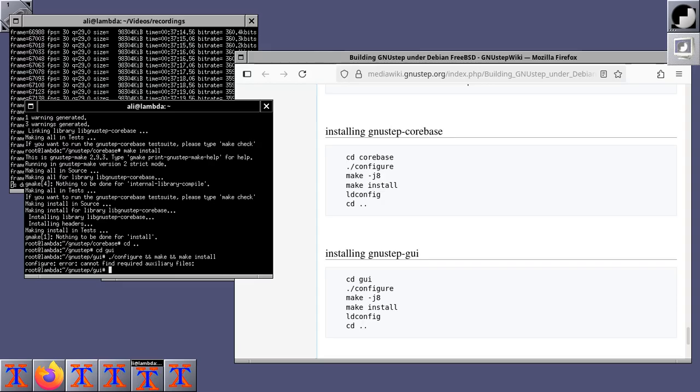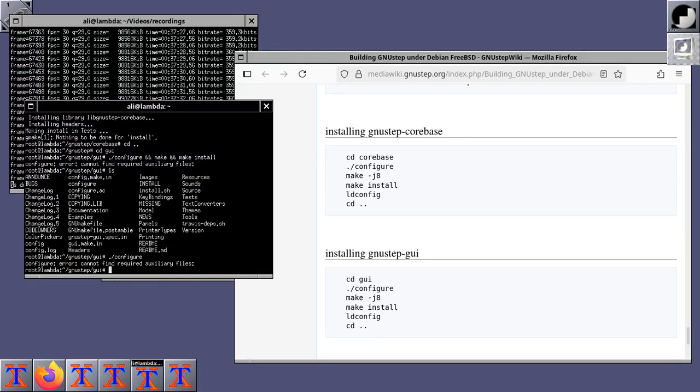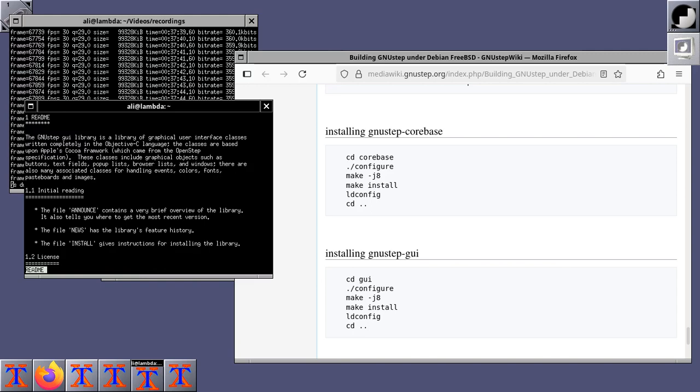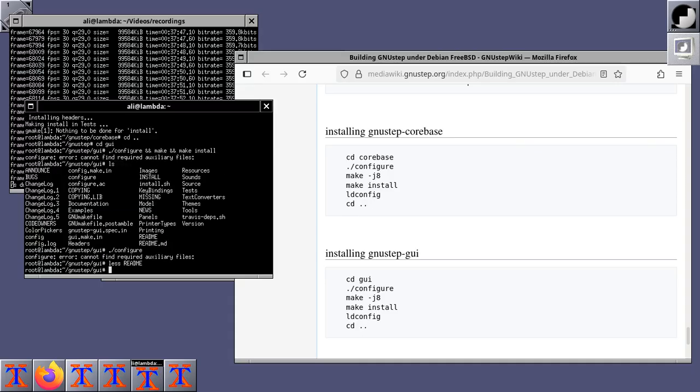Wait, we're in GUI, no. Yeah, this is it. Okay, ./configure. Right, cannot find the auxiliary files. Yeah, perhaps this is the thing that I didn't have. Let's do less on the README, the regular README. This is the license. This is the feedback. This is the code owners, the announce, the bugs.